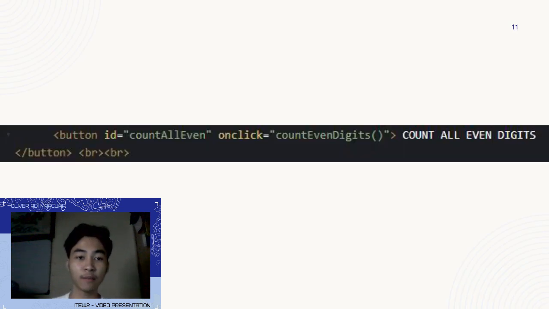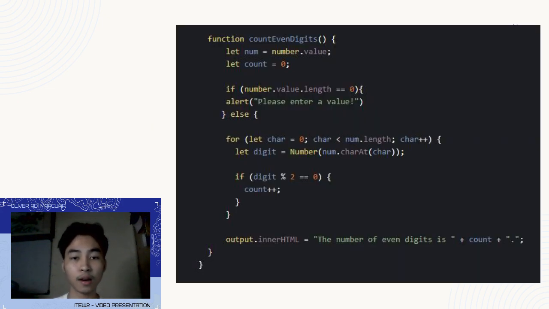The first thing we should do is to create an onClick event for the button, then create a function for it. In that function, we declare variables num and count that will hold the values, then we create a for loop to iterate the variable num. Then we declare a variable named digit to hold the value. Then create an if condition if the variable digit is divisible by 2 and equal to 0.